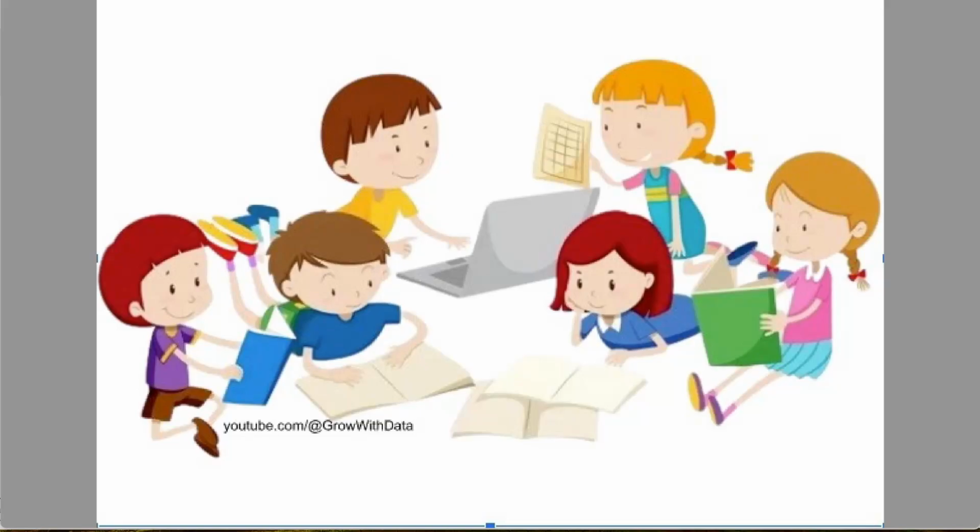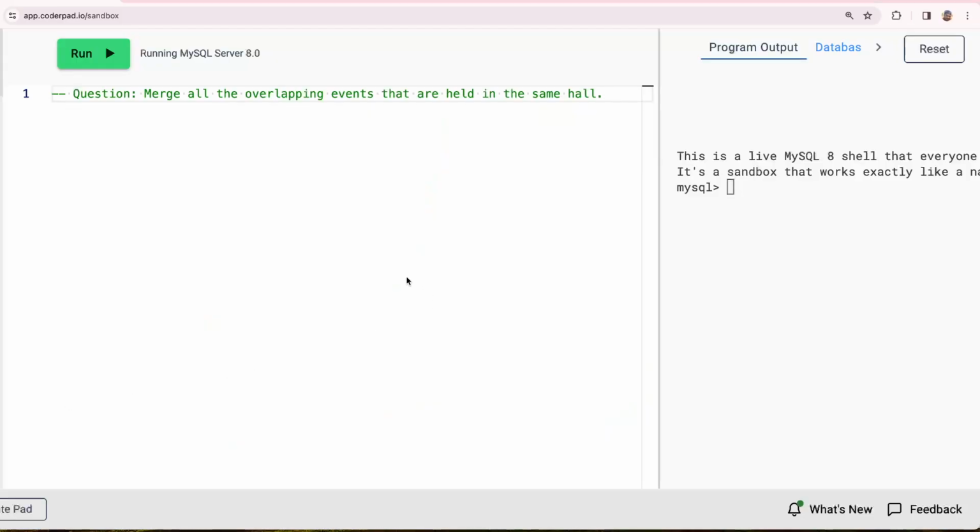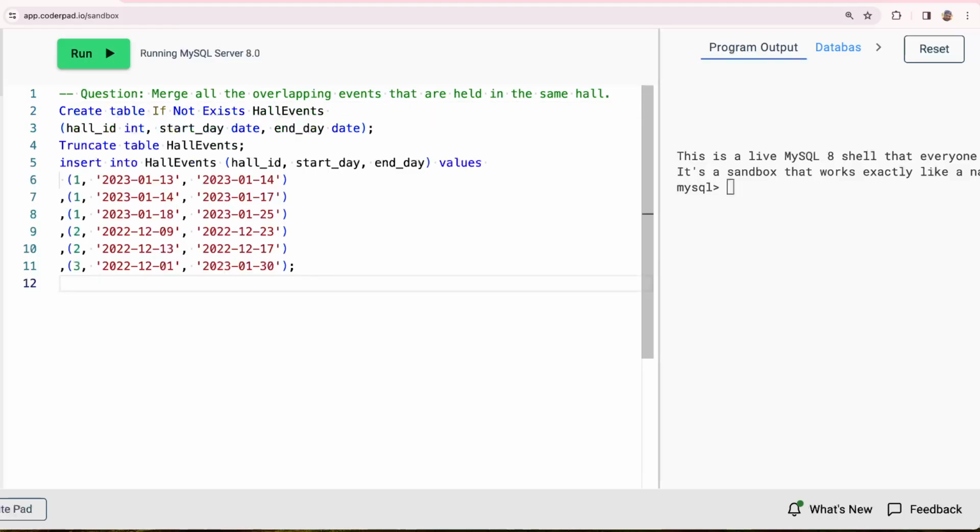Let's see the data set and we can talk about the questions in detail. So we are given a table HallEvents which has data of each hall ID and the start and end date of the booking. Think of it as a music hall with bookings happening on particular days. We have to find a solution to merge all the overlapping events that are held in the same hall. Two events overlap if they have at least one day in common. Return the result in the expected order.